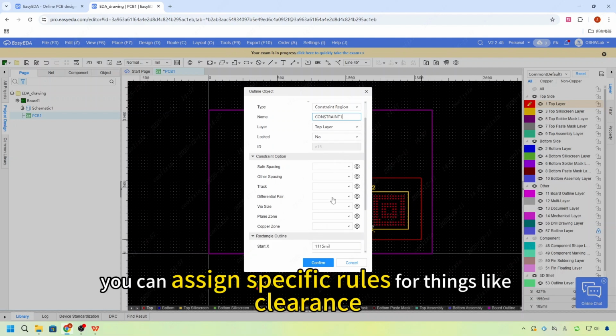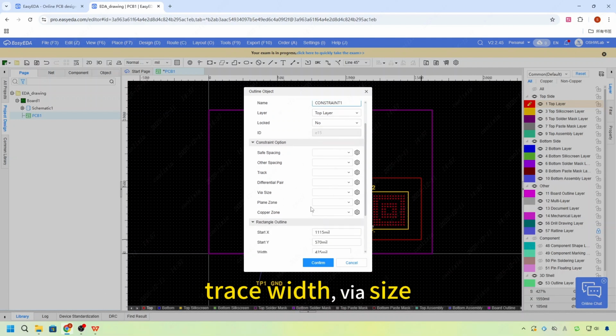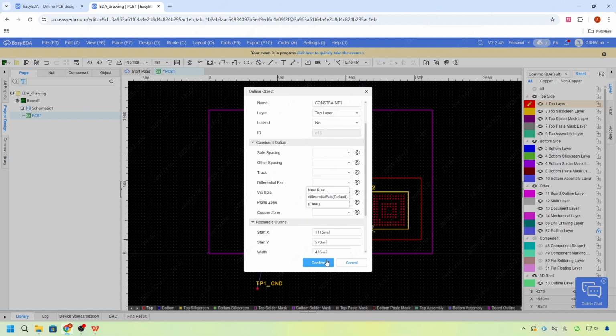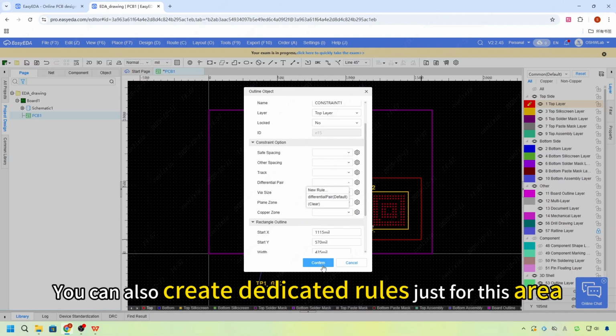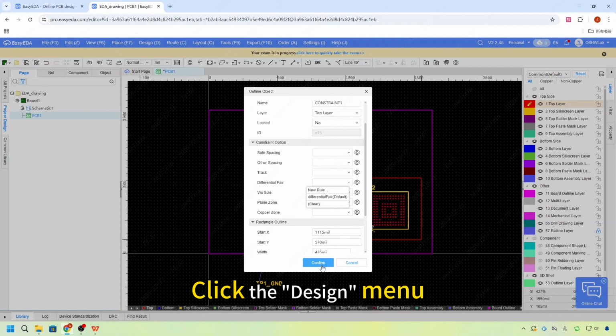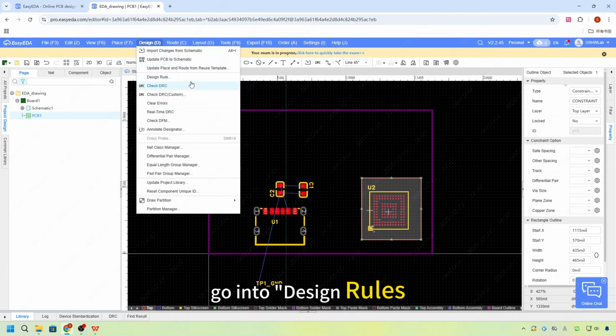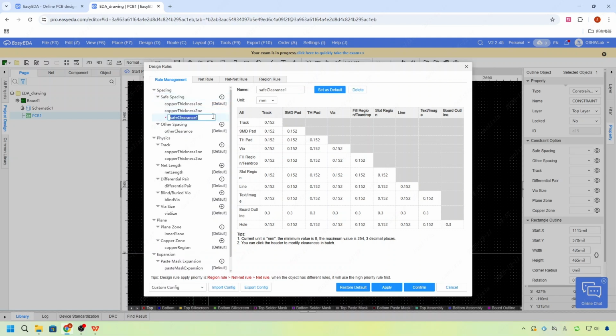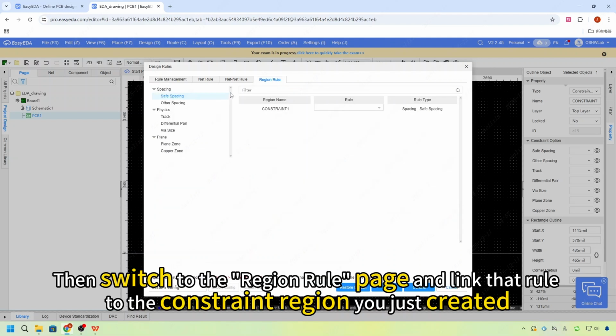In this panel, you can assign specific rules for things like clearance, chassis width, wheel size, and curb settings, and choose which rule set this region should follow. You can also create dedicated rule just for this area. Click the Design menu, go to Design Rules, and create a new rule. Set the chassis width, spacing, wheel size, and other parameters as needed. Then switch to the Region Rule page and link that rule to the constraint region you just created.